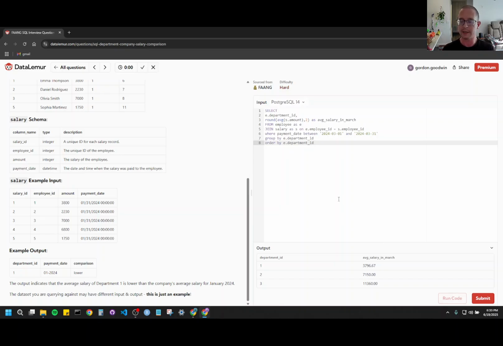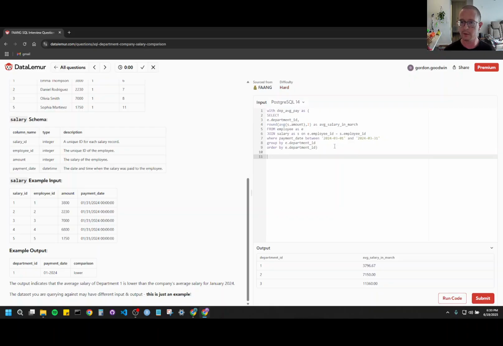Okay, so this is by department. We also want to do this for March. So what I'm going to do is put this in a CTE with dep average pay as blah. Now I want to calculate the overall average.